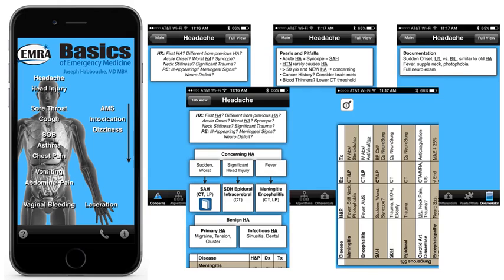The next one is another old one, an oldie but a goodie. It's made by EMRA. It's again a pocketbook. It's based on the EM Basics pocketbook, and they just converted it to an app. And again, you can see it's very chief complaints based. So on this first page here, you can see it says headache, head injury, sore throat, cough.